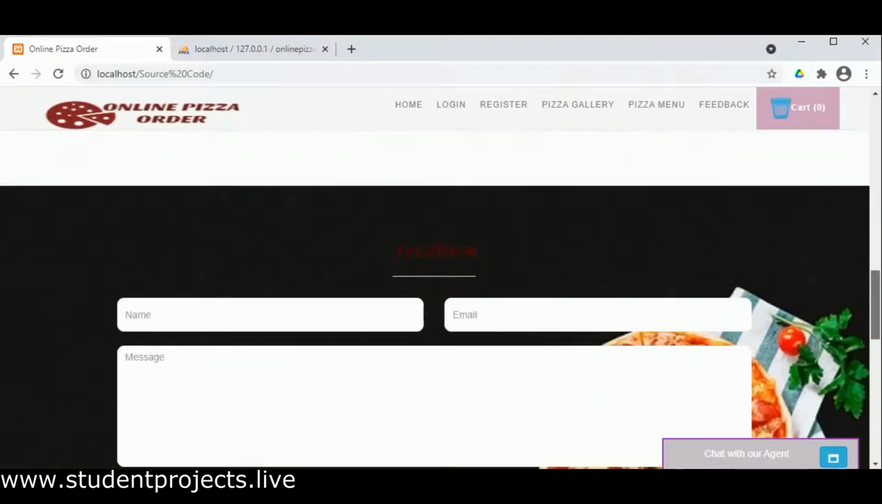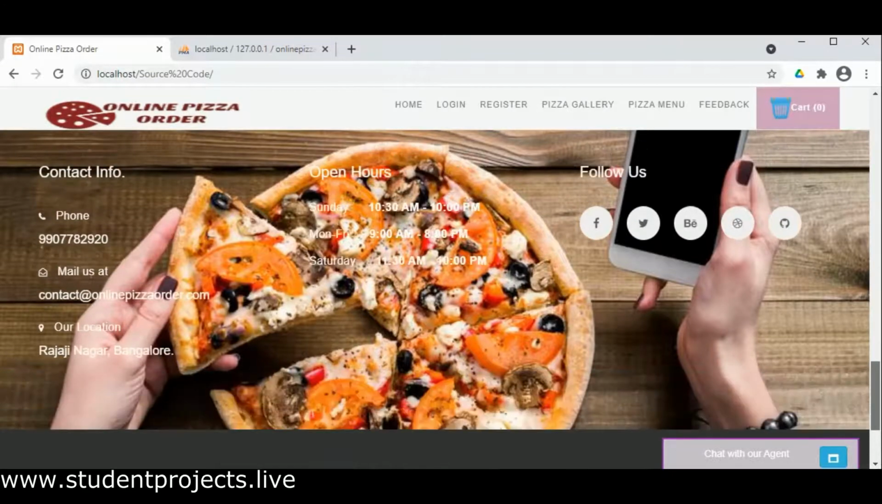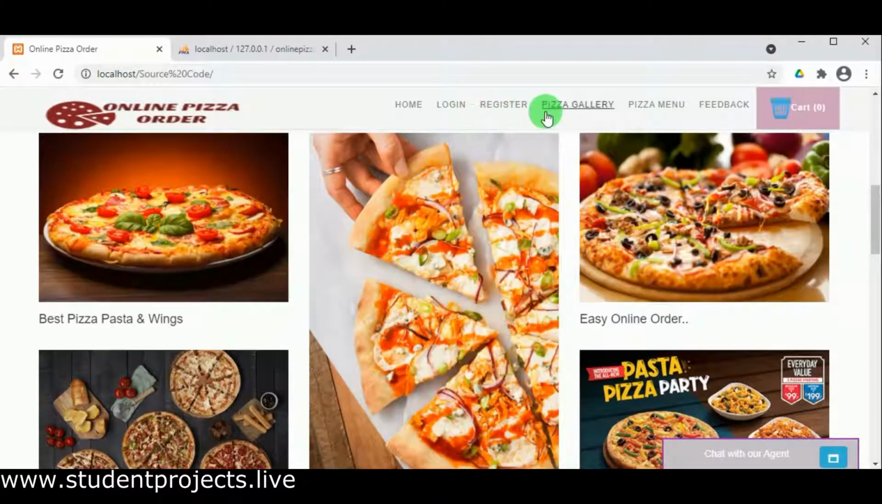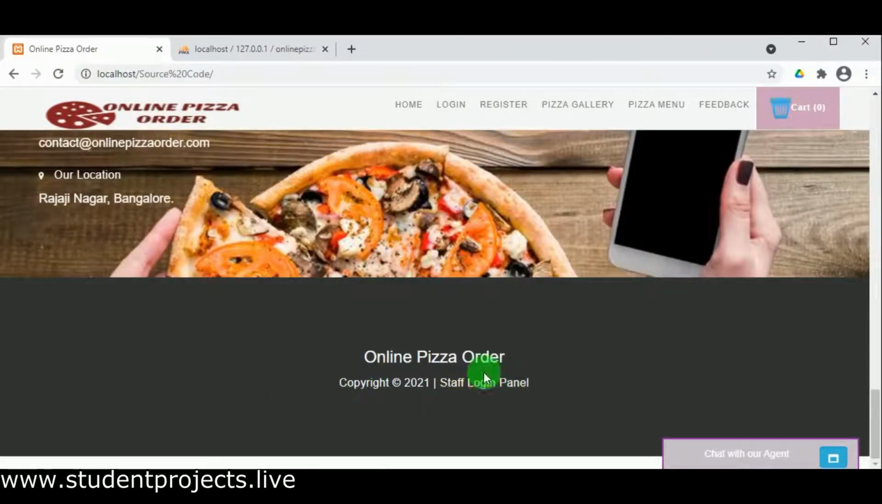this project is designed mainly to order the pizza online. Here the customer must register and then he must log in and order the pizza, and the admin is the one who manages the entire website, and there is also a chat option where the customer can chat with the staffs of the website, and they can order the pizzas as they wish.